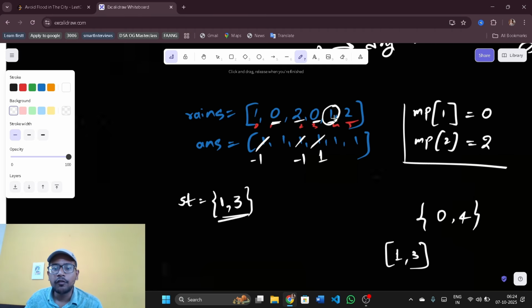So for this one, I have dried here. Here it is dried, right? Here it is filled, and here it is dried. Lake number 1, and here it is filled again. Now, lake number 2 is filled here, and again it is filling here. So it will result in flooding.